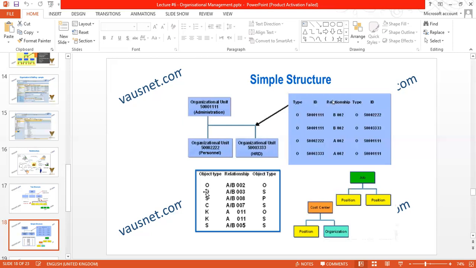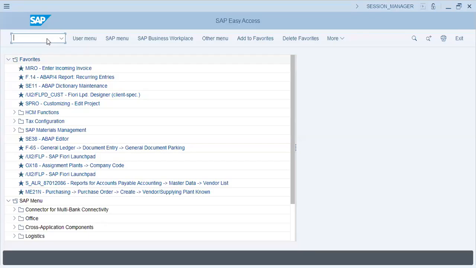Over here, we have object type. We'll see what these actually mean. It defines A and B02. It basically defines the relationship. Let's go and see. If we go to PO03, PO03.